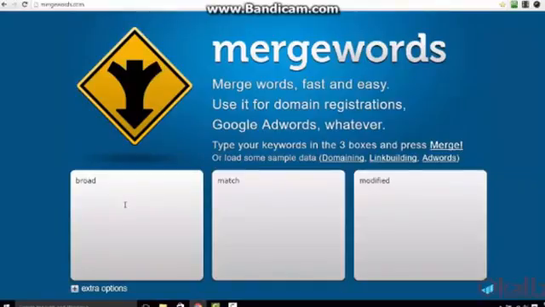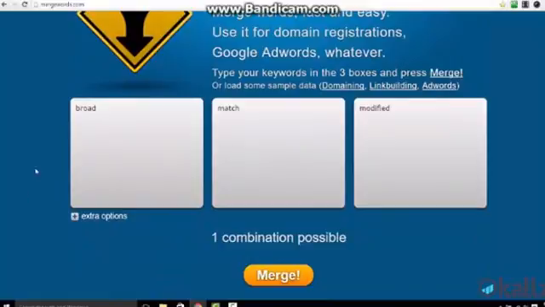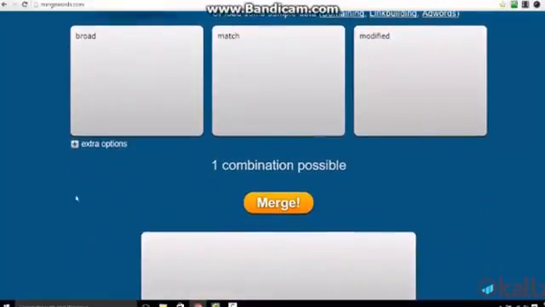Now the first tool I'm going to show you is actually called Merge Words. It's in the tools and resources. All you have to do is bookmark the site. It's a really cool site, and I'll show you why as we go through it here. So you can see I've typed in broad match modified just to show you what a broad match modified example would look like. So if you scroll down just a bit, you'll see exactly where, once I hit the merge button, the results will be showing down here.